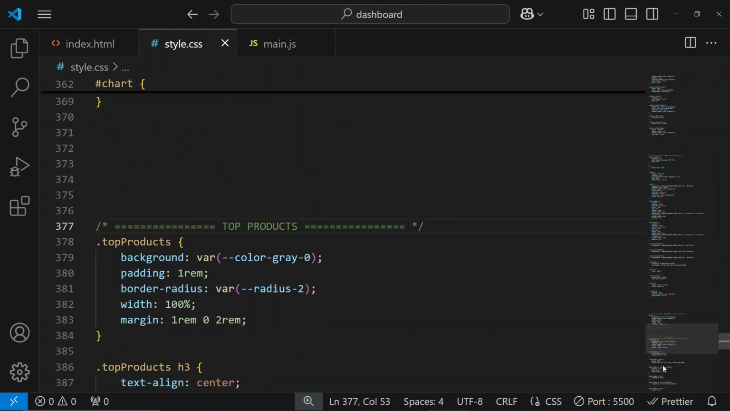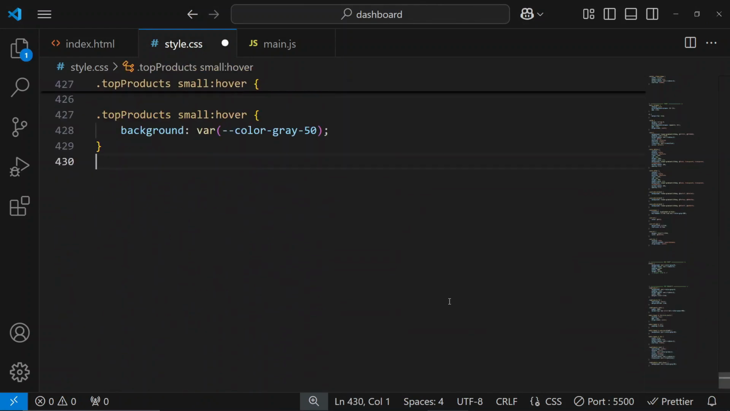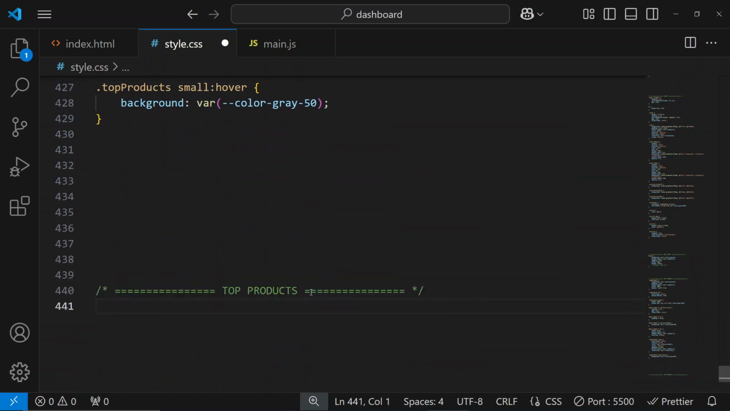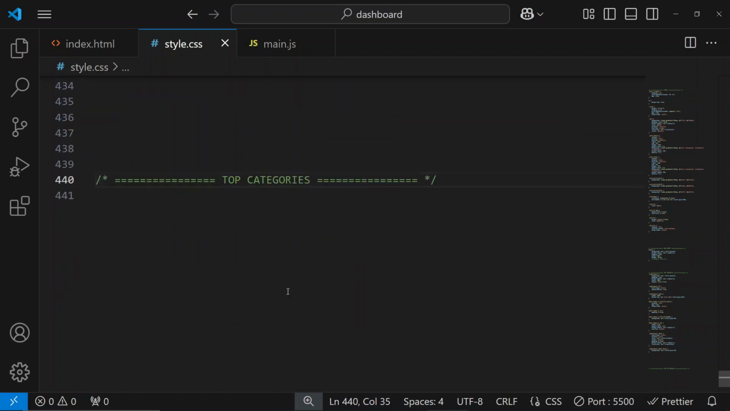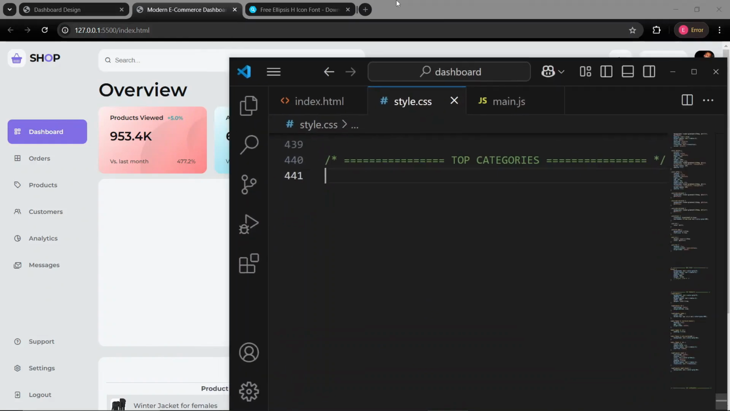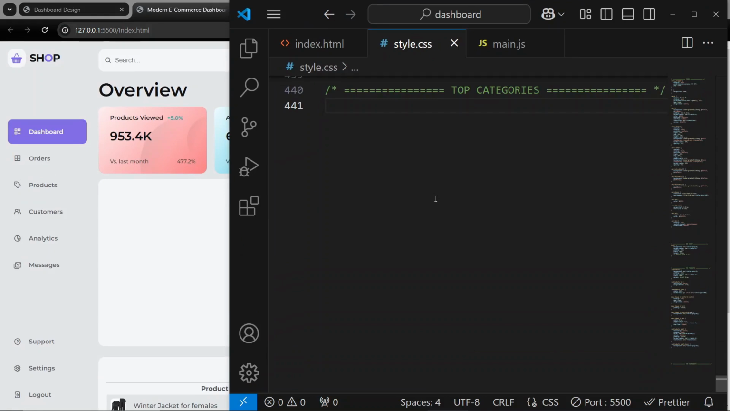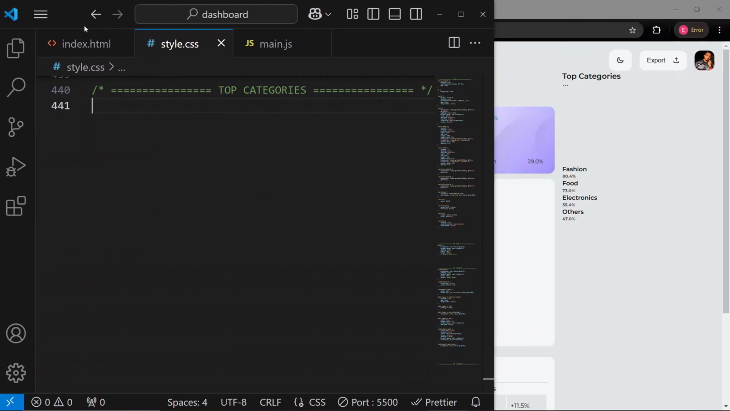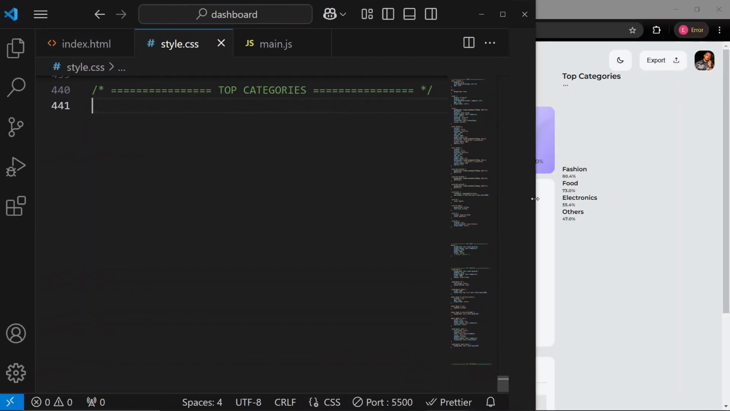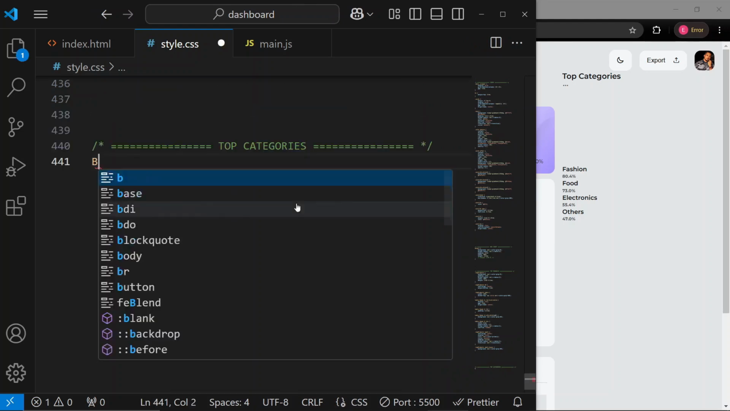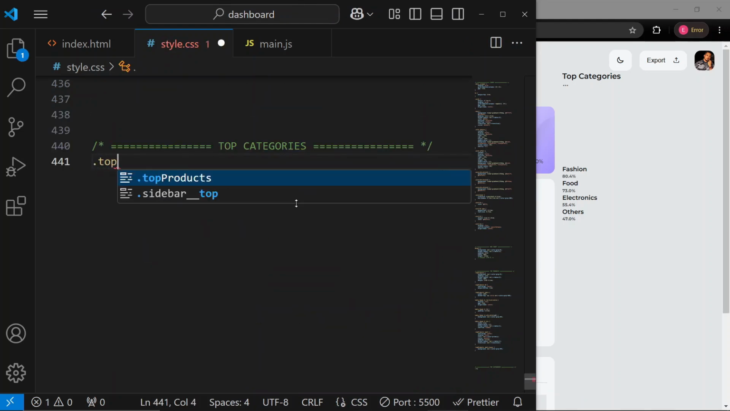I'll copy the comments here, come all the way down, paste it. It's going to be top categories. Yeah, perfect. And I should even bring this to the left so that you see everything happening live. So let's give that a background. Of course, we should target top categories. Yep, that's the class we gave it.